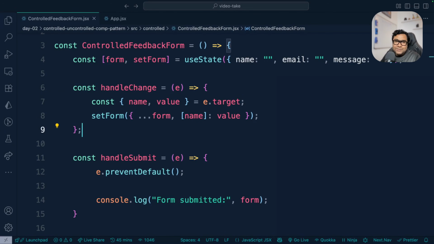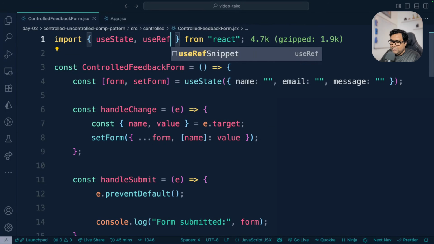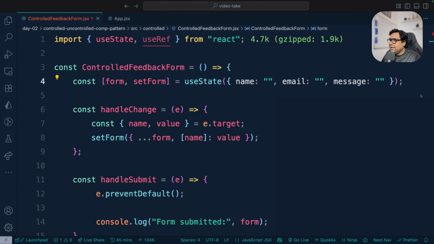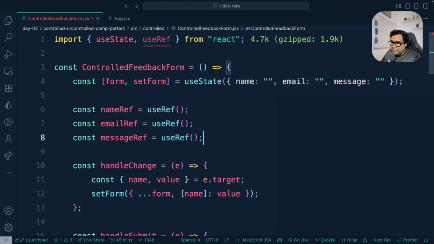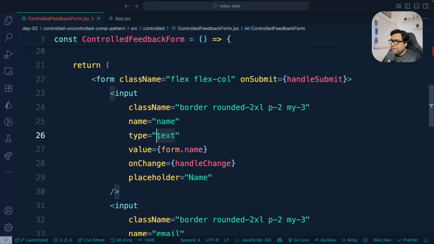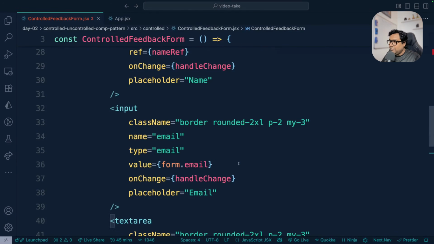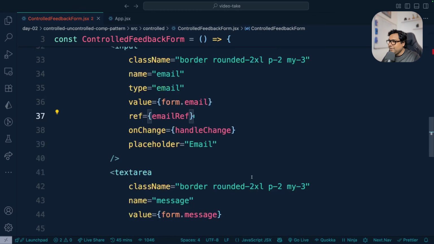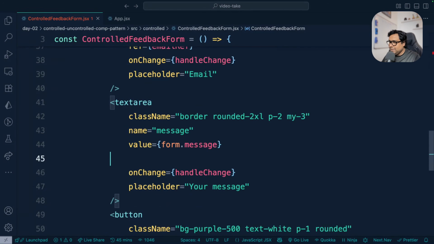Now if I have to do the same thing, let's bring back useRef again. Let us create 3 refs, initialize all 3 of them using null, and then going to the JSX part. For the text name, let's put the ref as nameRef. For email, let's put the ref as emailRef. And then finally for message, let's put the ref as messageRef.